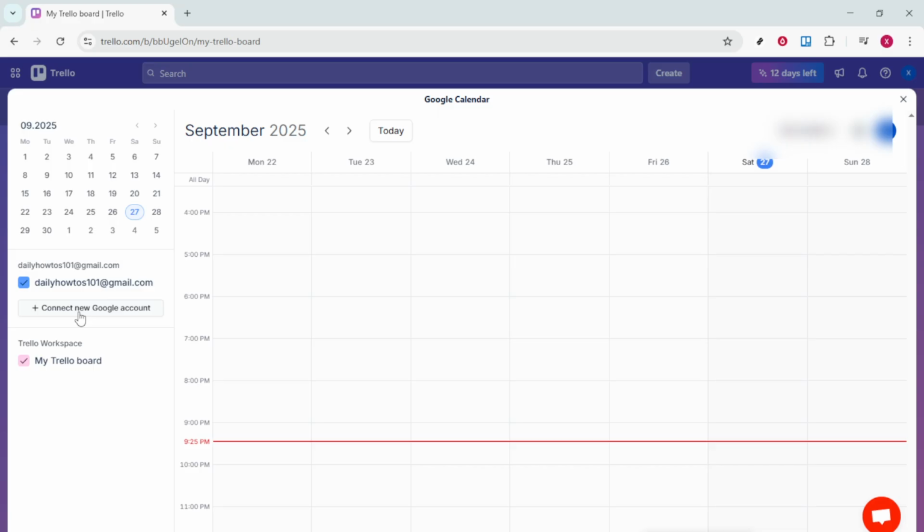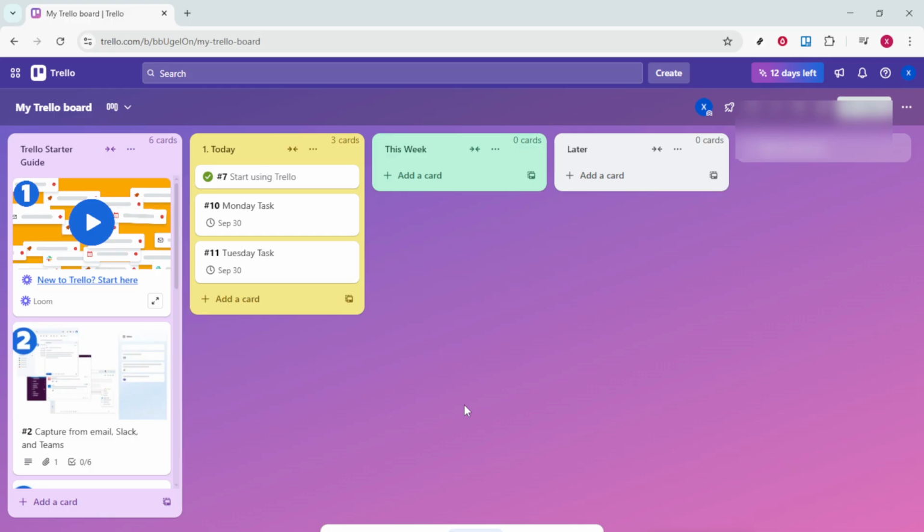And there you have it. Once these steps are done, your Trello tasks should appear on your Google Calendar, and you'll receive automatic reminders for due dates, keeping you organized and on schedule. This connection between Trello and Google Calendar will be a huge time saver and help you maintain a structured workflow.